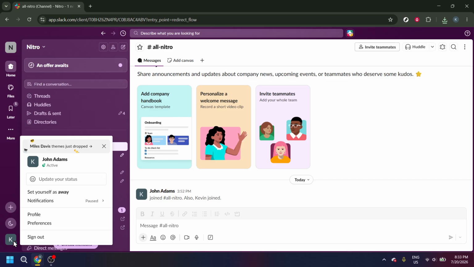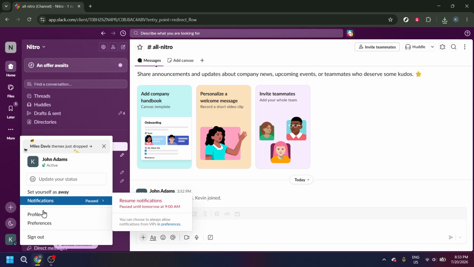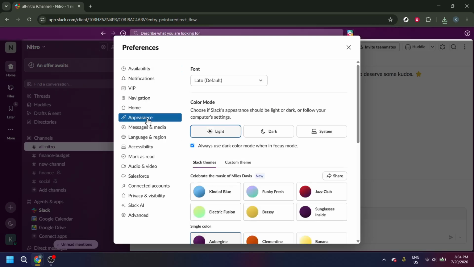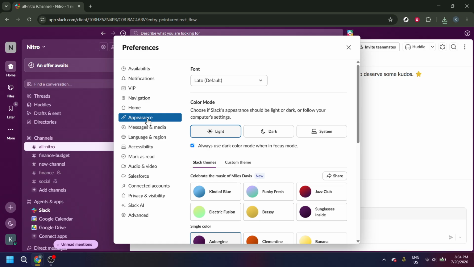Once that menu appears, click on Preferences. This is where Slack stores all of the customization options for how the app looks and behaves. If you've never explored this area before, it's a helpful place to remember because many visual and notification settings are managed here. After Preferences opens, look for the Appearance section and click on it. The Appearance settings control the visual style of Slack, including the color mode. This is where you can make the app brighter, darker, or set it to automatically match your device settings.